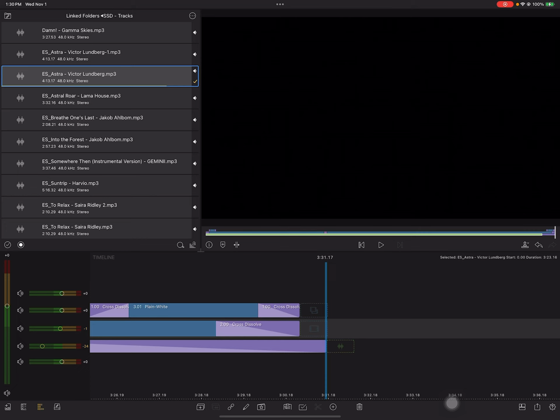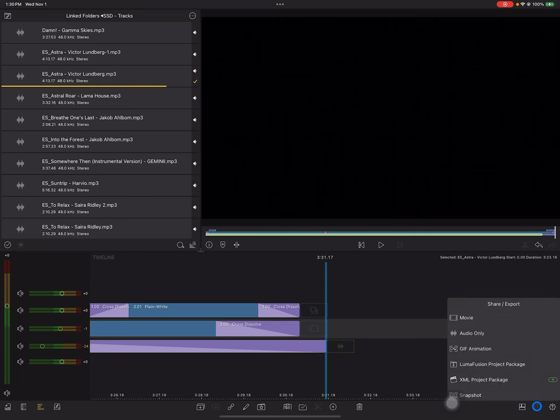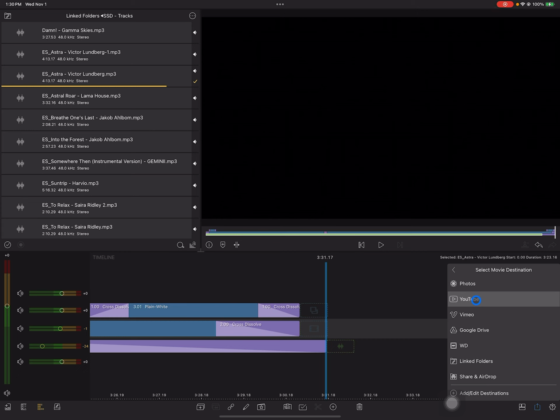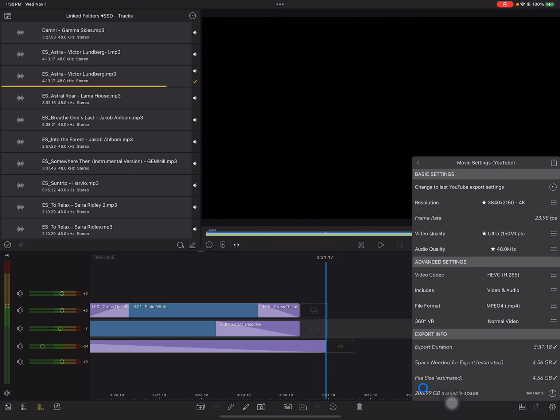And in LumaFusion is very simple. You come down to this icon right here and select movie, select YouTube, and at the very bottom here, by default, Ron's World channel is selected.